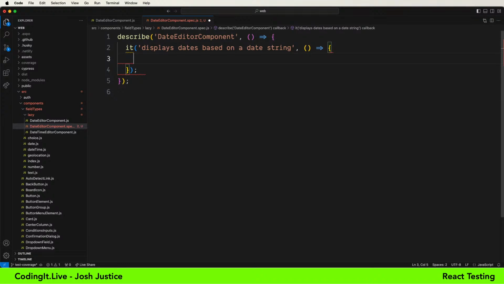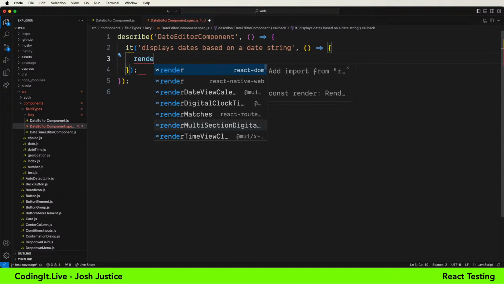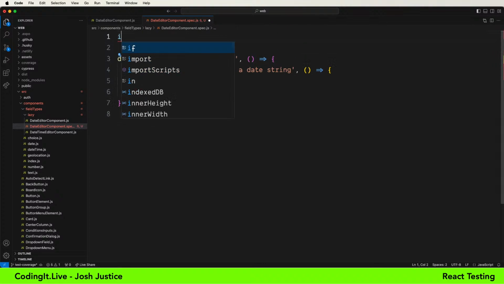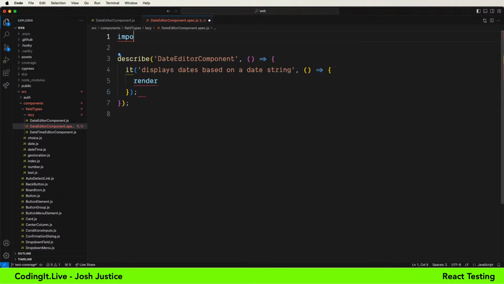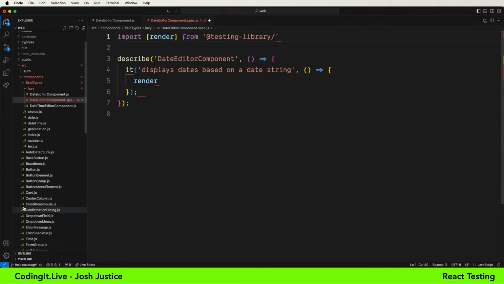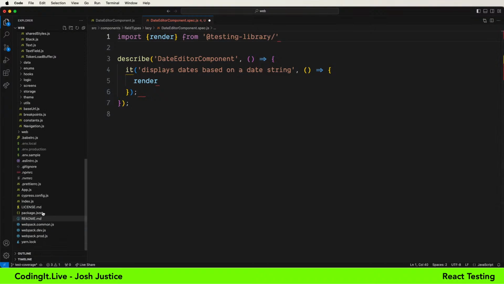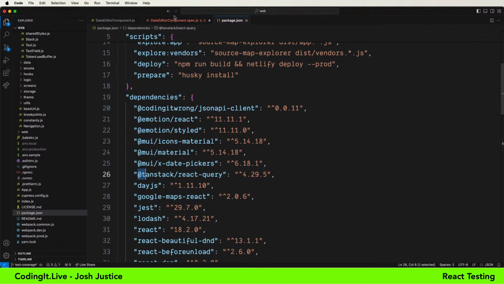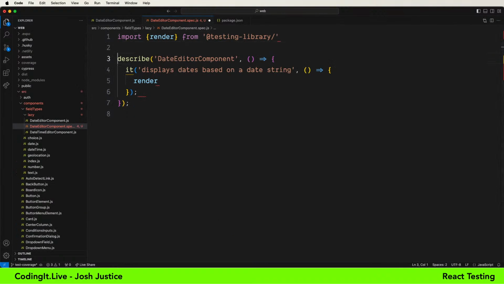And I'm sure we'll need some setup stuff and things like that, but I'm just going to write the code I wish I had. I'm going to import render from testing library. Oh, I wonder if I have React Testing Library installed. I do not. All right, great. Well, we'll add that in.